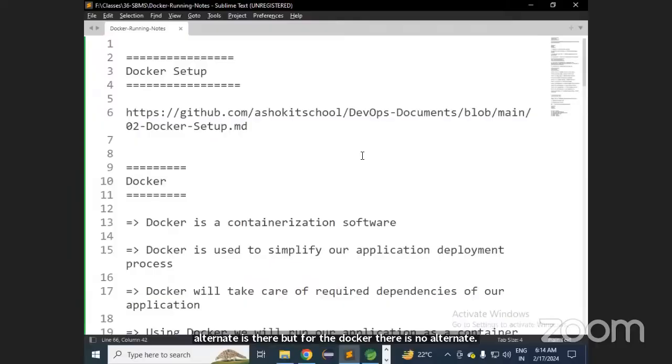What is the difference between Docker and Kubernetes, guys? Docker is a containerization tool. Kubernetes is an orchestration tool. What is the meaning of orchestration? Managing the containers, create, delete, scale, increase, decrease, such kind of management operations will be taken care by Kubernetes. Clear? Good. Fine.